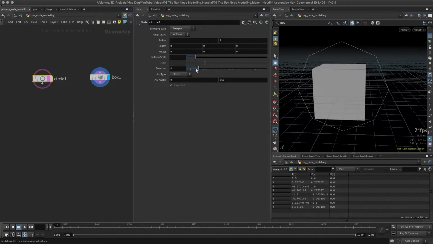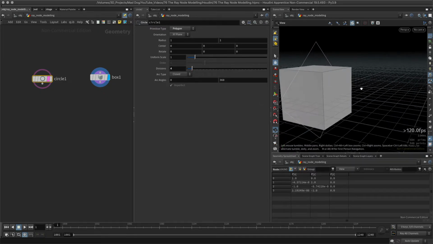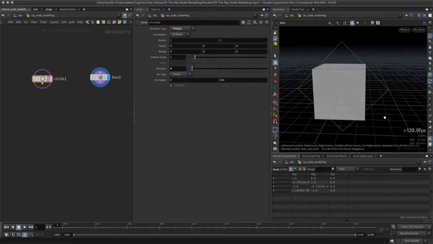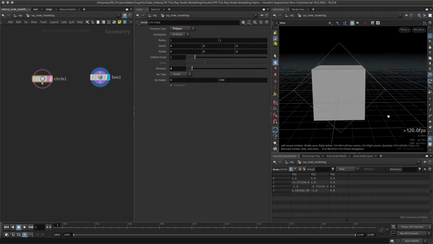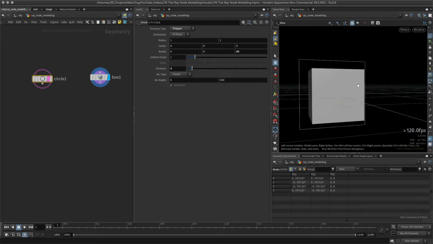I think I'll go divisions down to 4. I can see that it's kind of rotated incorrectly for what I need. So let me think. Rotate. I'm guessing it's going to be in the X. Is it? No, Z, in the Z position. So let's move this by 45 degrees. There we go. That looks good.